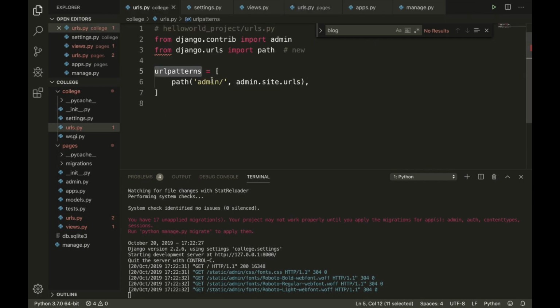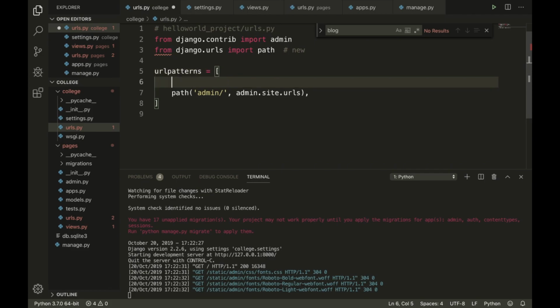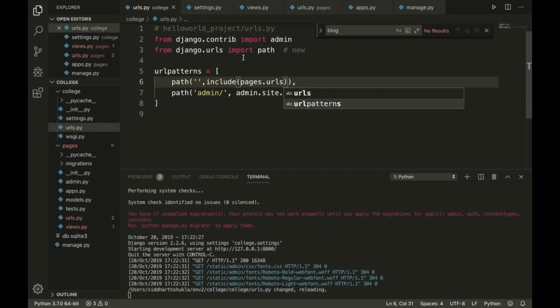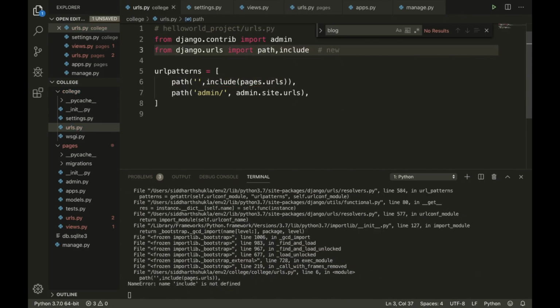Now we need to add this inside the college main directory. I'm going to add a path, inside the path the empty string, now comma, include pages.urls. Here we need to add include of pages urls. Is there any mistake? Maybe the pages URL include.